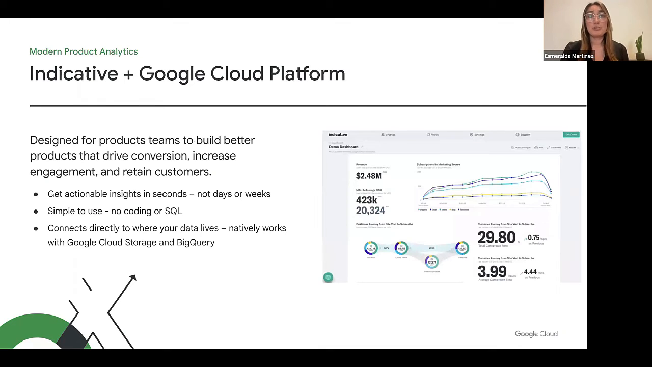Product analytics tools like Indicative were created to solve this problem directly. So Google Cloud Platform tools like BigQuery and GCS are used to store and then feed the data into Indicative. And Indicative solves the pain points we just covered because it's a product analytics tool that was designed with the business user in mind. So the interface is easy to use. It doesn't require any coding or SQL.